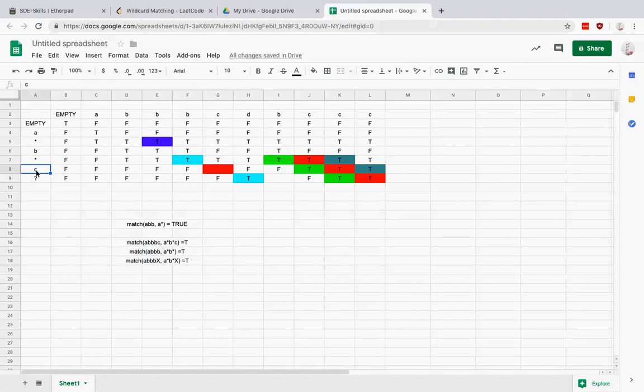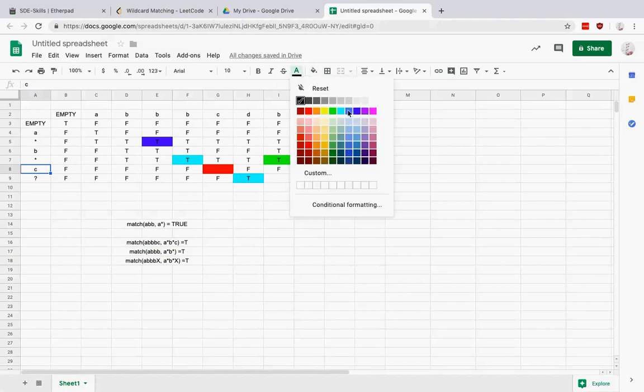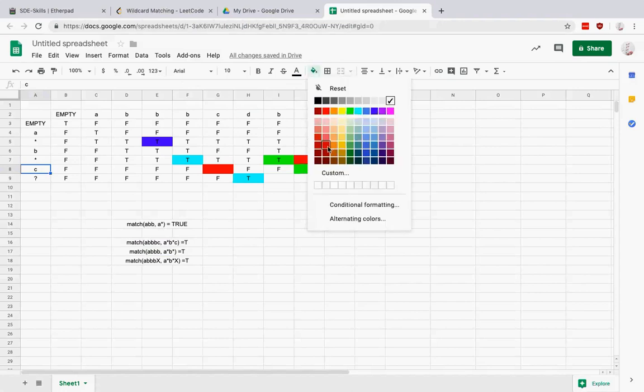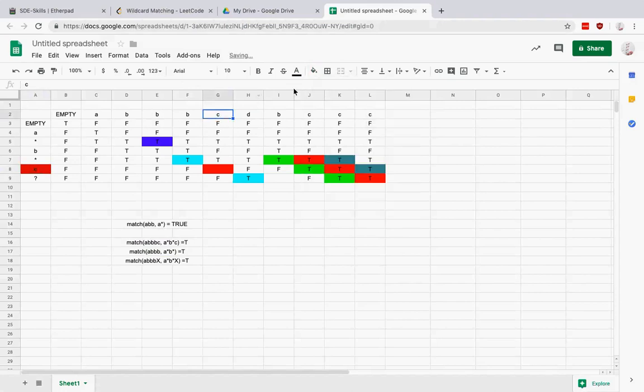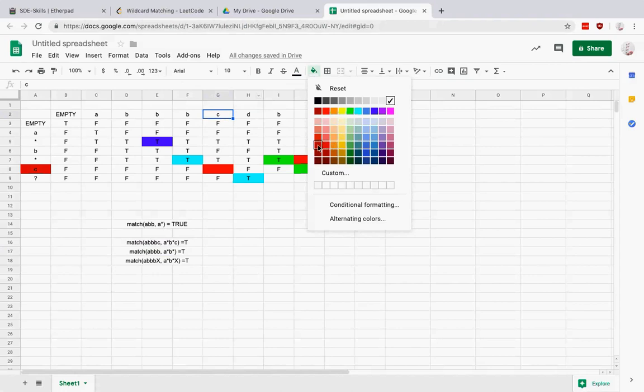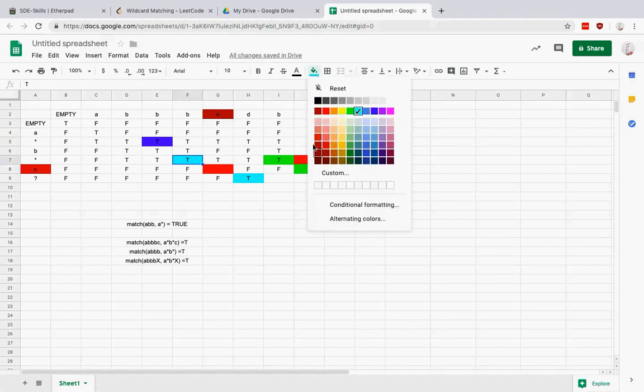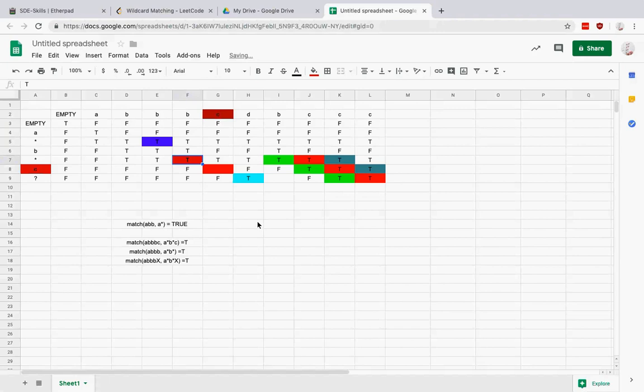Correct? So when you have the same character here and here, then the corresponding value here will be whatever is the value of the diagonal of this one. Right? Got it. That makes sense. What about if you have a star?